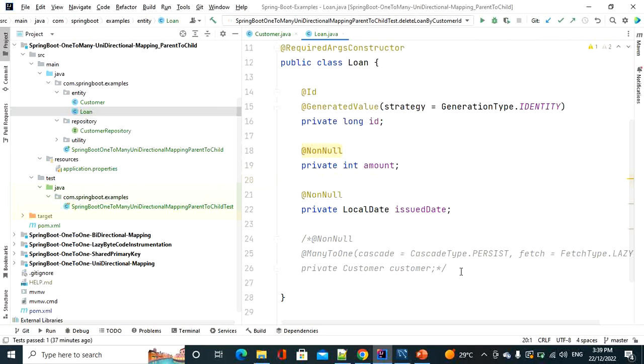So in my previous video, I have already discussed about the @ManyToOne annotation. At that time, we just had this type of code snippet in the child entity, just to establish a connection from child entity to parent entity side, right? So at that time, we don't have any association within the parent entity.